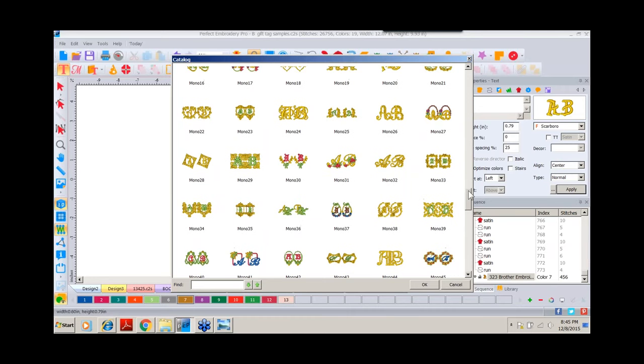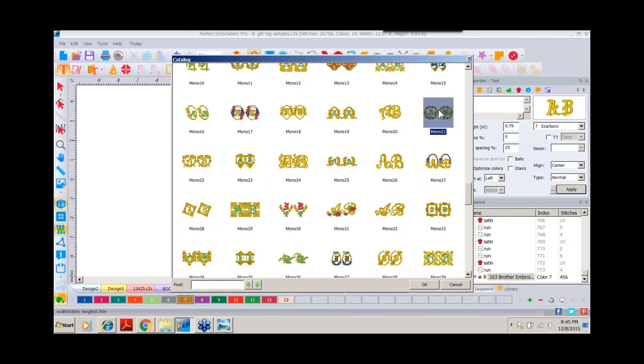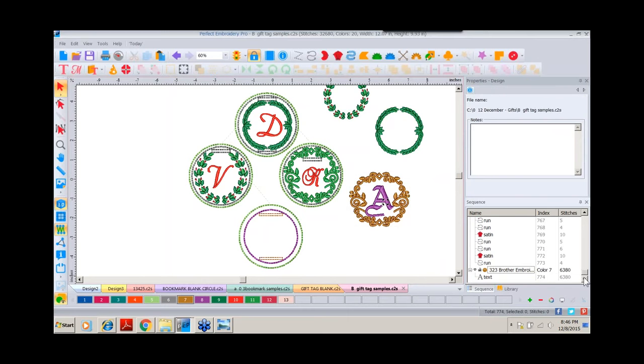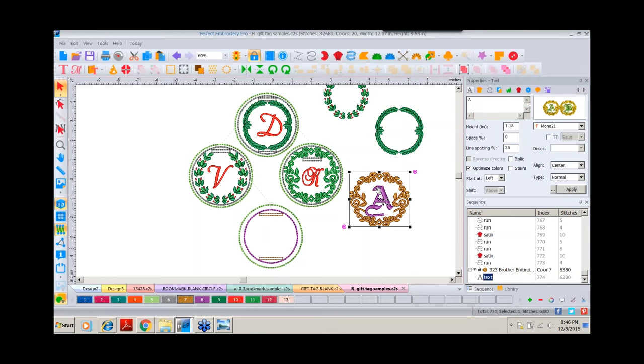If we scroll up a bit, this is mono number 21, the one that I used. It comes onto screen. I'll size it so you can see it a little bigger, see what we're playing with here. And as this comes in, take a look over here in your sequence view. It is only one item. It is a text box, if you will, but it is all one piece. So there's no way for me to get to the purple letter in this state.